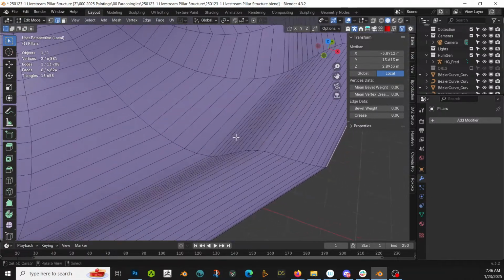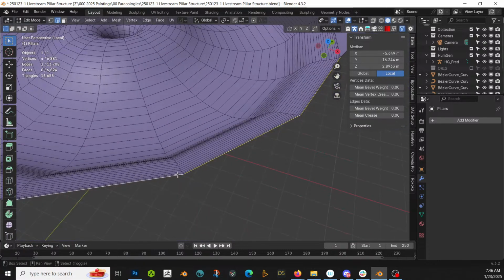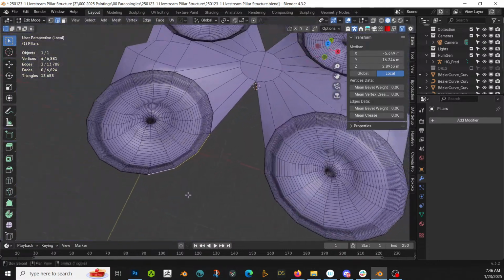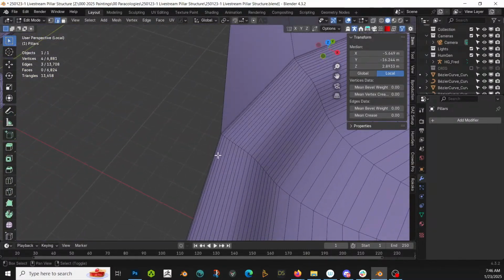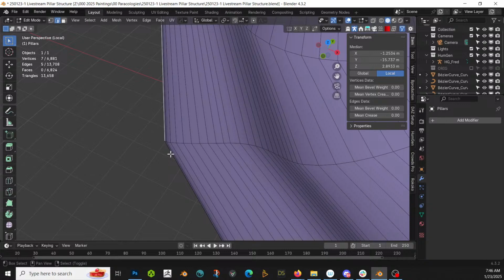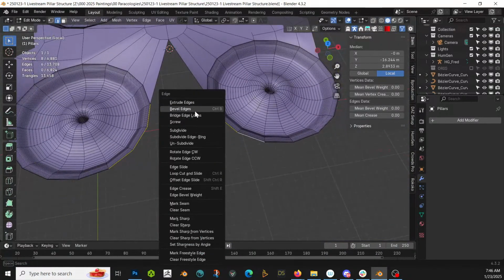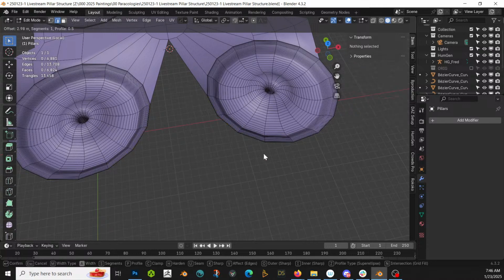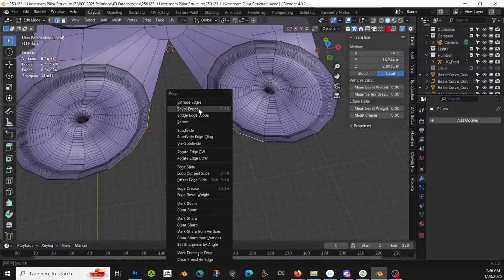Outer. Outer. Outer. And outer, outer, and outer, right? Control E, bridge edge loops. Oh, come on. Control E, bridge edge loops, not bevel edge loops.